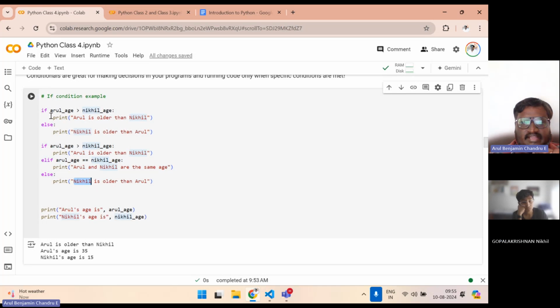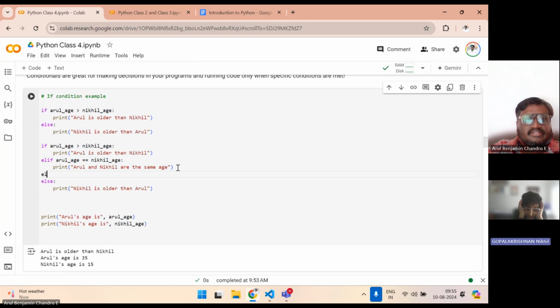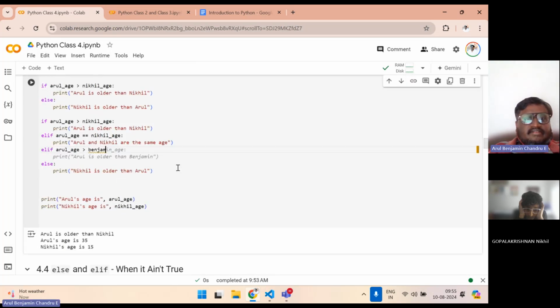So this is what we call if, elif, and else. This elif can be multiple elifs. I can add one more elif also, like if this age is greater than Benjamin's age. I can add multiple elifs like this. Elif is nothing but if you want to add a negative condition of this, so that if this condition is a success, then that will be executed.